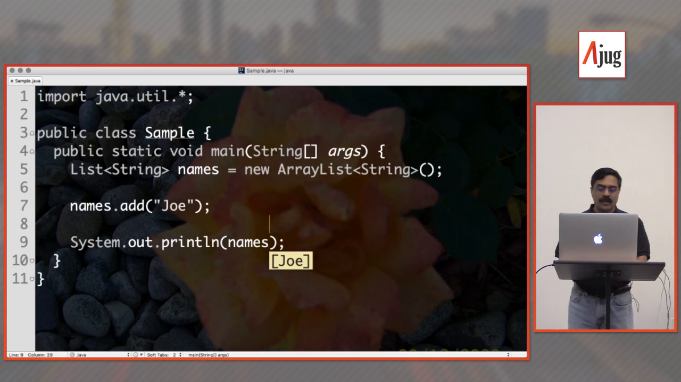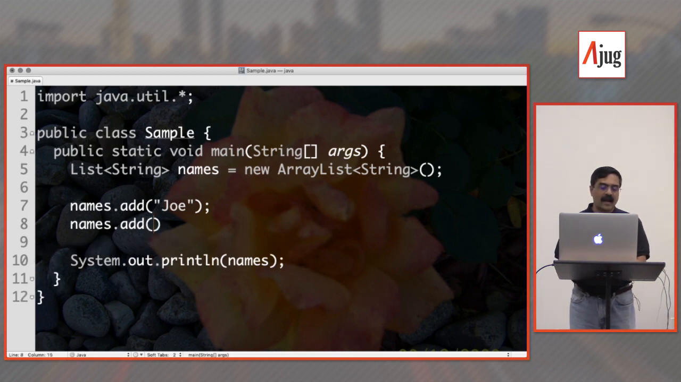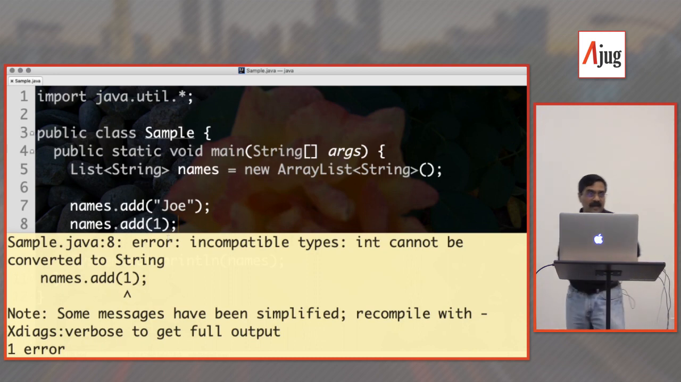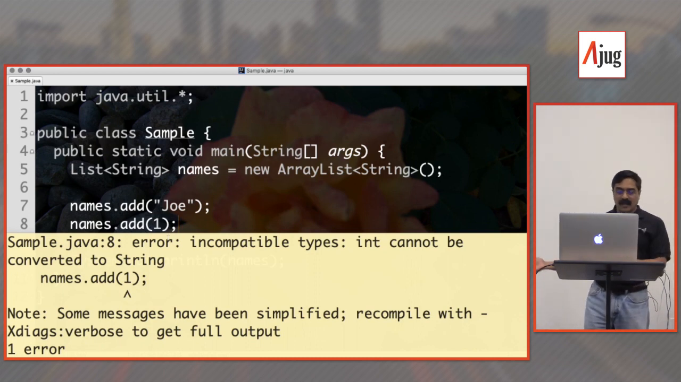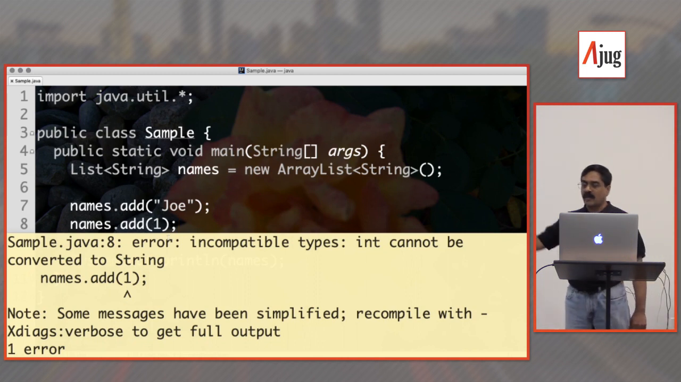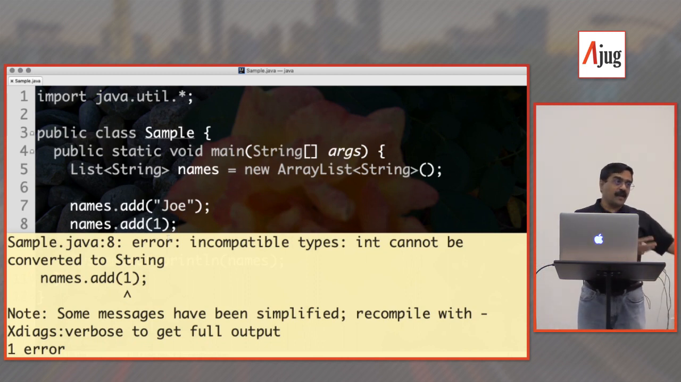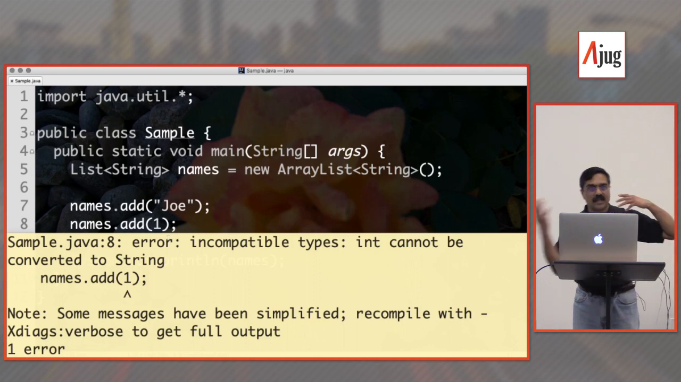But what if I were to go ahead and say names.add(1), and clearly we know that shouldn't be possible, and we get an error saying it's an incompatible type. Int cannot be converted to a string. So that's pretty nice. We have a generic type, but we also have information about what the type of the generic is. We cannot put an arbitrary type into it.